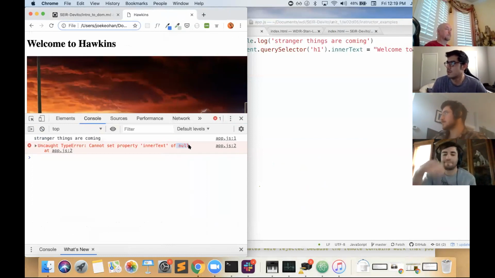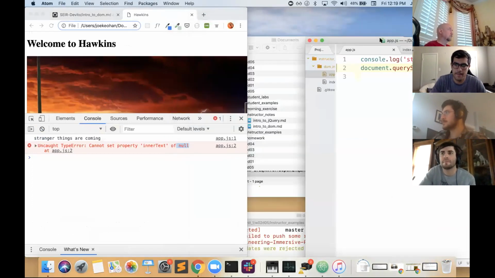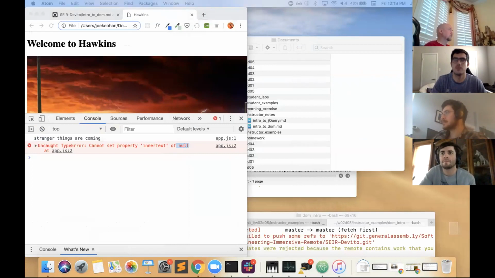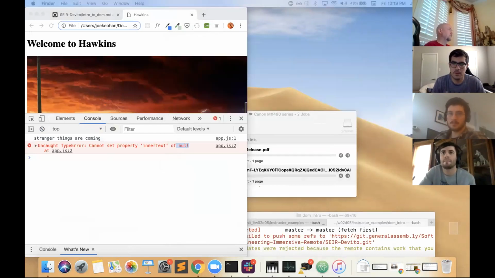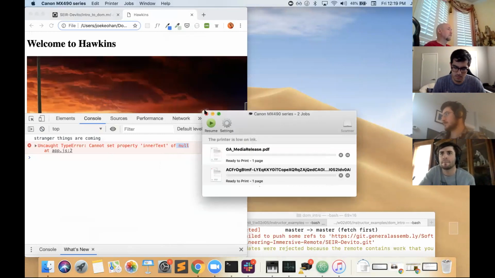What do you think is happening? I mean, it's saying that it can't do it to this thing called null. Why can't it do it to this thing called null? Why do you think it thinks that it's null? Any ideas? Well, basically, in our HTML code, what we're doing is we're calling the JS file before any of the content loads. And then because it's calling it, it doesn't actually see that the H1 or any of the tags are actually there. Correct.